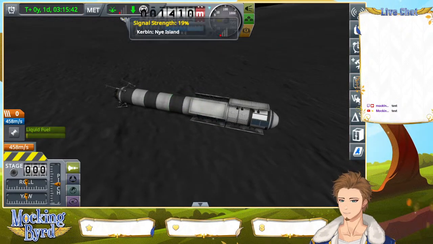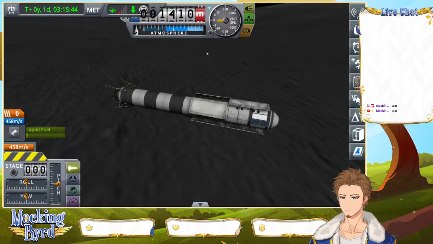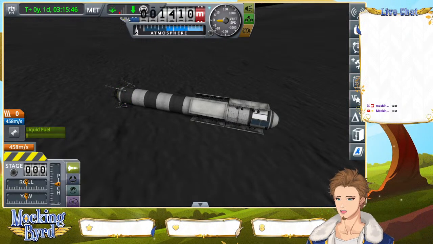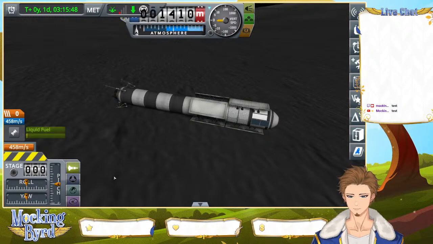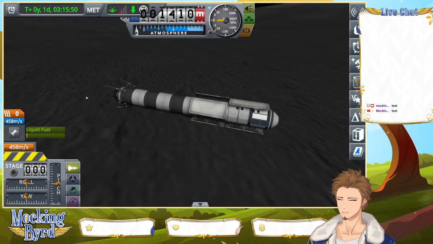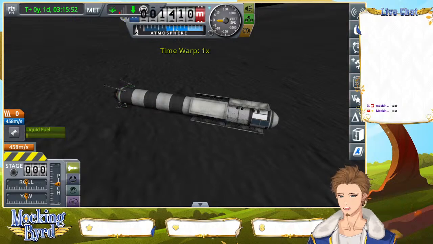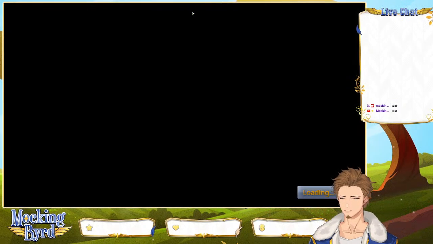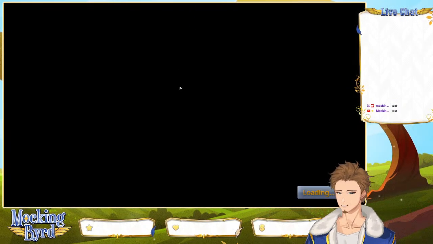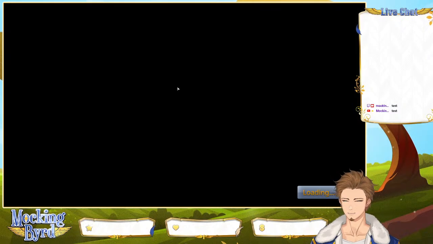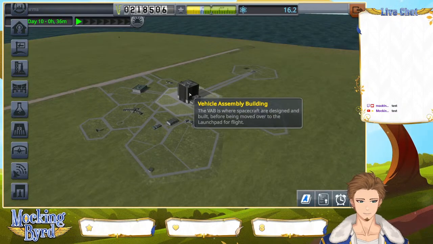But let's... Seriously, what is wrong with my UI here? Everything is... This is actually kind of odd. Let's just go back to the Space Center. Everything was strange with that flight.